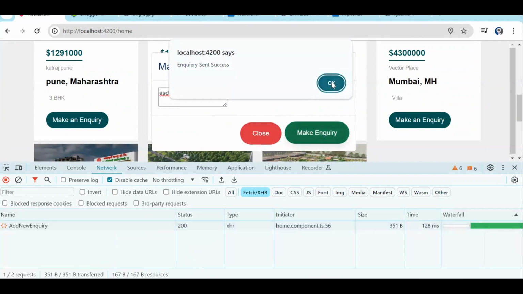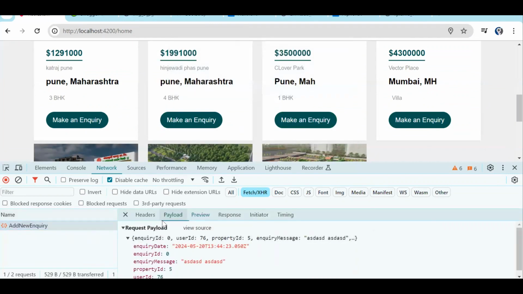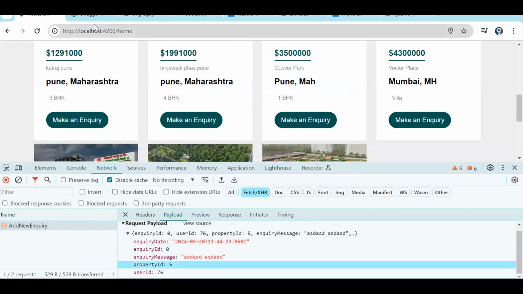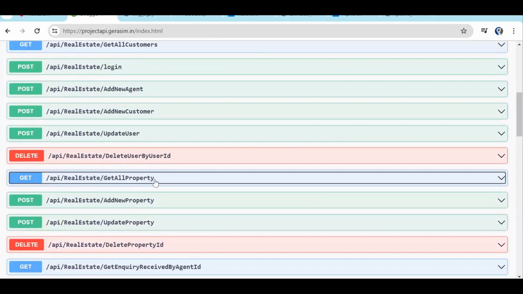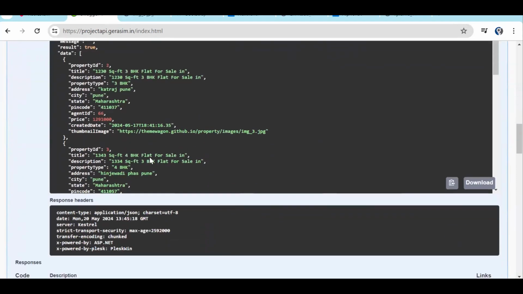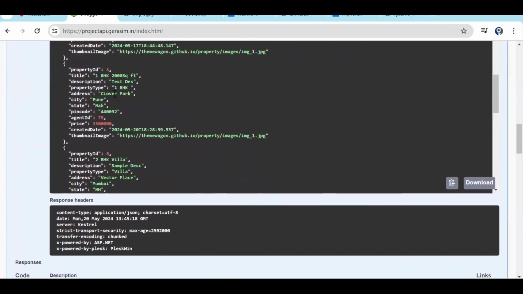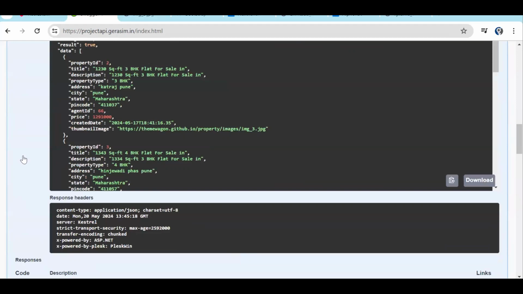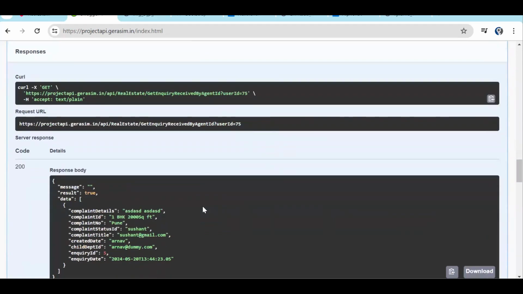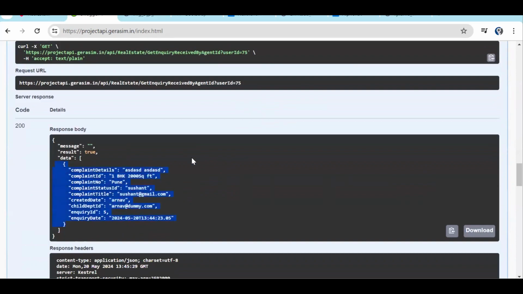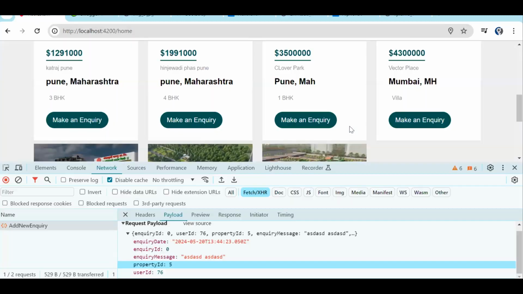Make inquiry. Property ID is 5. Let's check the owner of the 5 number property ID. Get all property 2, 3, 4, 5. 75. Let's try 75 now. Yeah, so here you can see we have 75 agent has received one inquiry. Now, whatever the inquiry is received by this particular agent, we need to show it in the application.